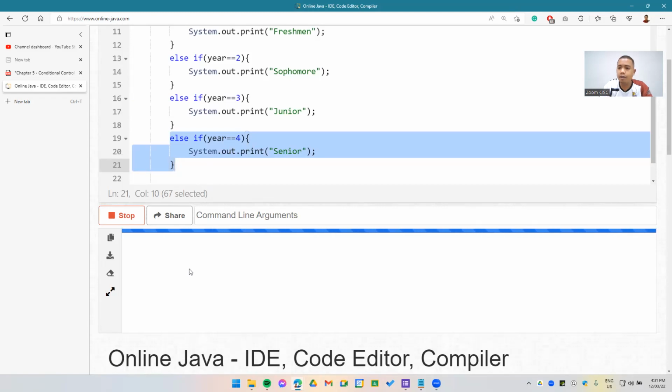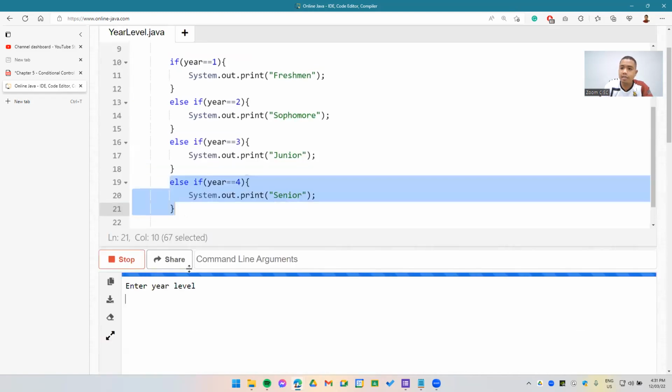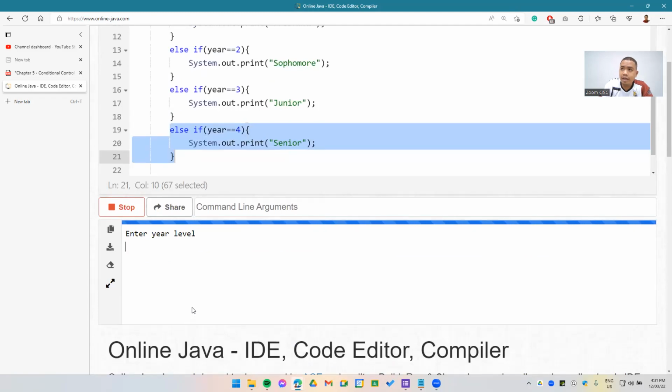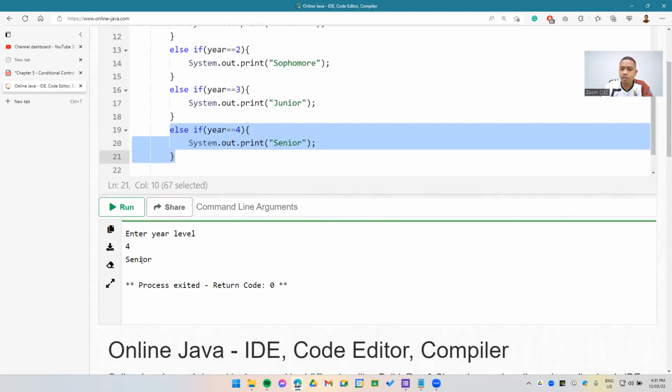We test until the one needed by the problem is executed. And this is also how you test the correctness of your system or your program. Enter your level and enter 4. Then, the result is senior.